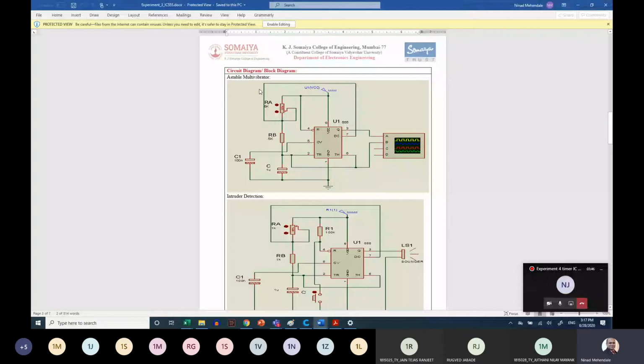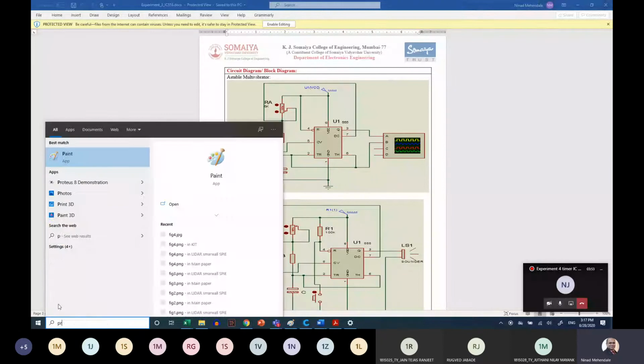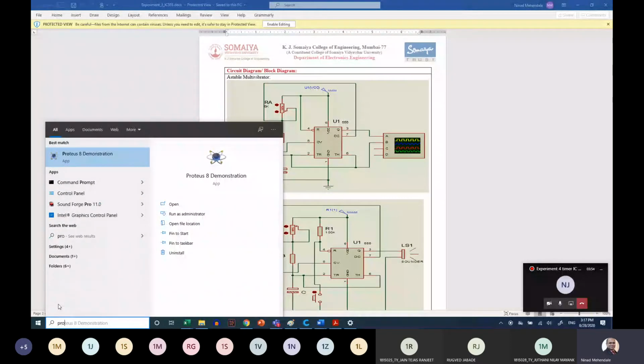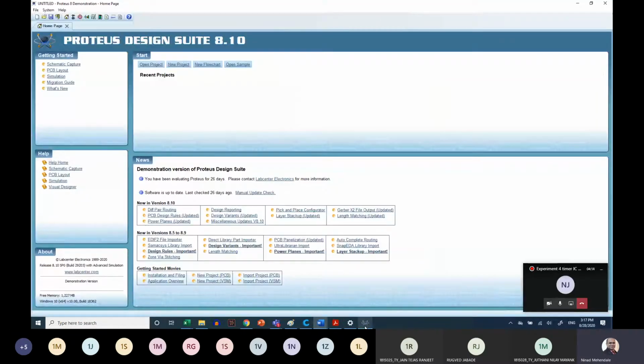First thing, you have to start Proteus. The Proteus demonstration you can start. We need for today's experiment IC 555, two resistors of 5K, one capacitor of 1 microfarad, and one capacitor of 1000 nano. That's it. And then there are some supply, ground, and CRO. So let me start with the wizard.